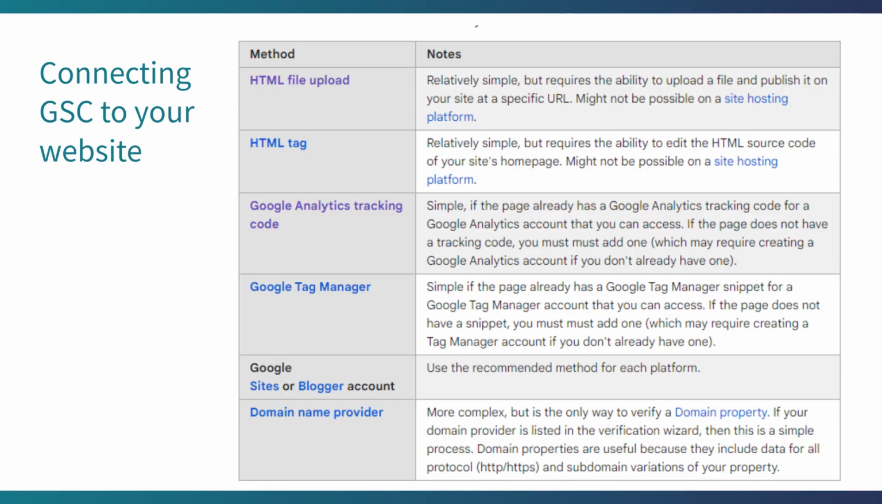Probably the easiest ways for most people are if you are already using Google Analytics, you can simply connect the two. You can go to Google, click through on this link, and it will tell you a way to use your Google Analytics password to hook it up to your Google Search Console account.